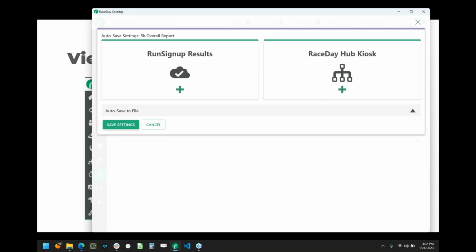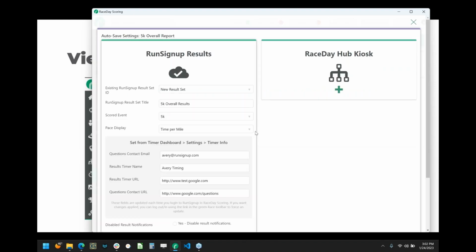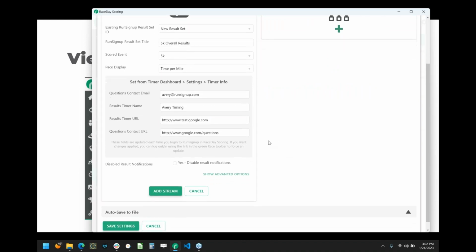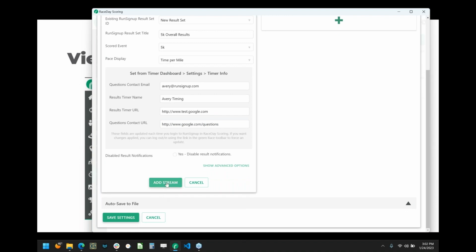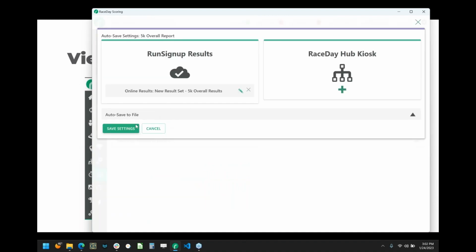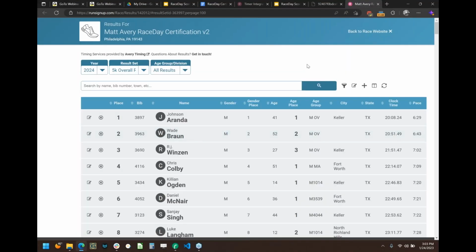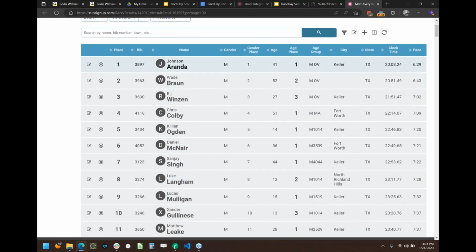So we're going to come in, click autosave settings, click plus. It's going to pre-fill with my data, which is totally real data. And I'm going to go ahead and click add stream, and then I'm going to click save settings. Now what will happen is I'll see up here, my autosaves are green. That means that it's currently publishing to RunSignup. And I now see a drop down here that says live result links. I can use this to view my results at RunSignup really easily. So I should be able to see all my result data at RunSignup just by clicking that link.